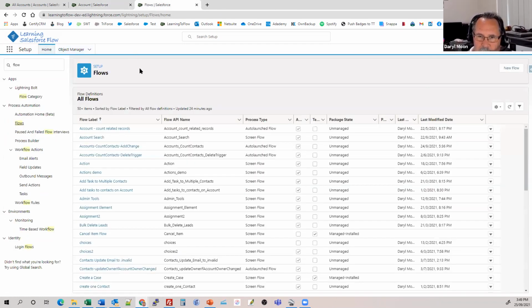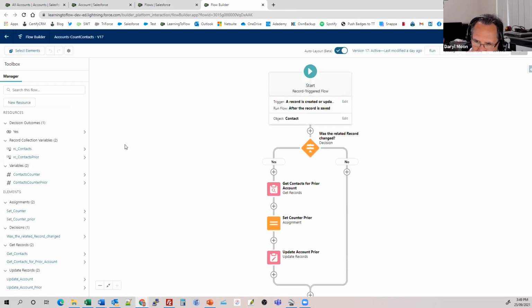So let's have a look at our flow. I've already built these, so we'll just step through them and go through what's in there. Here's our first one, the add change. It sounds really simple when you first start thinking about what you have to do here, but the further I got into it, the more complicated I saw it.